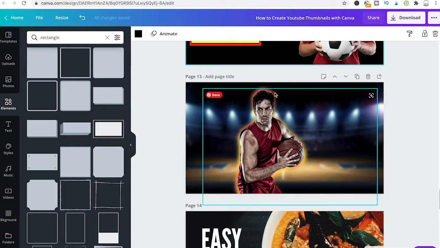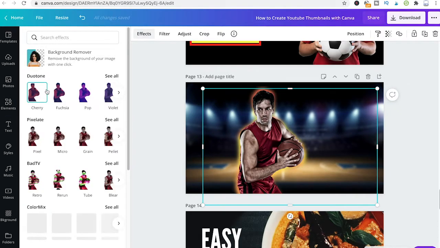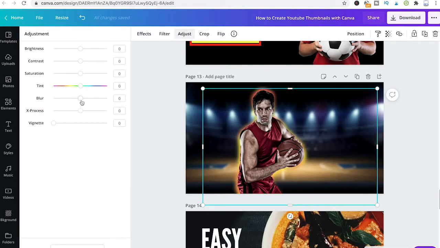Also, I created a glow effect by actually duplicating that player, and then I used an effect here under effects, the so-called duotone effect. And then I put that second player behind that player here and changed the size a little bit, and then you can go into adjust, and there with blur, brightness, contrast and saturation you can create this kind of glow effect. If that is something that you are interested in, please let me know, and then I'm gonna do a separate tutorial just about this amazing kind of glow effect.